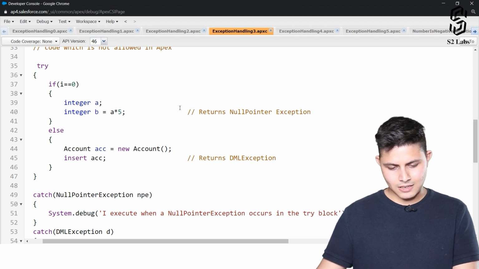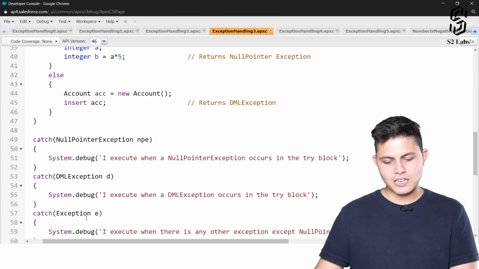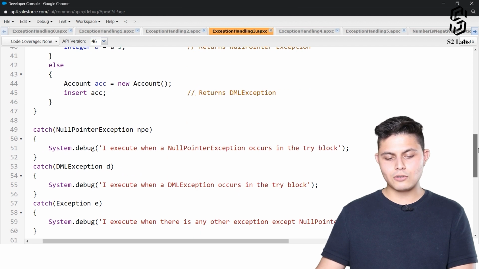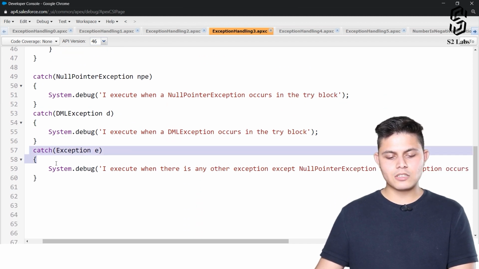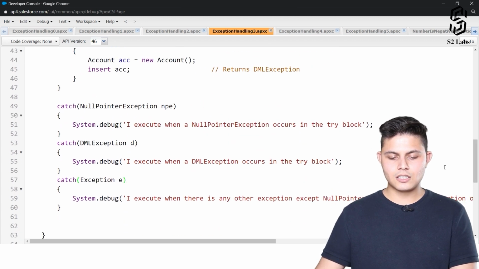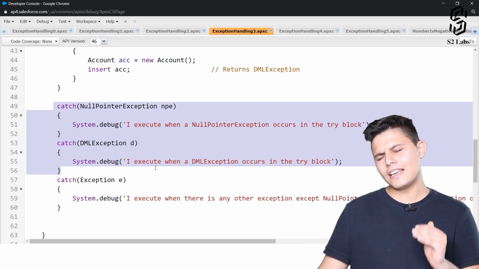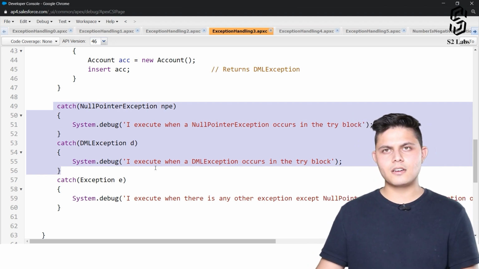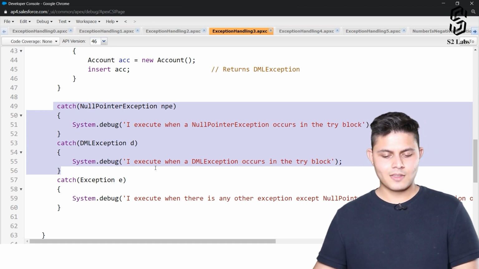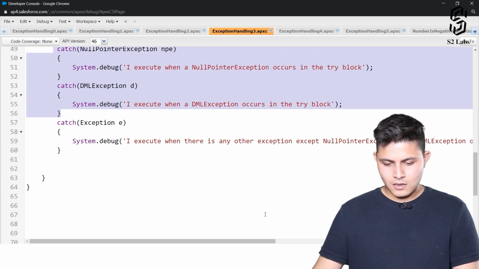Okay, now again, here we have an example of it. Null pointer exception, DML exception, and Exception. Any one of these exceptions can be thrown. And the last catch block that we have over here is Exception e, which is the generic exception, and the rest of the other ones are at a level above the generic exception. So yeah, that's how it goes. I hope you got it.